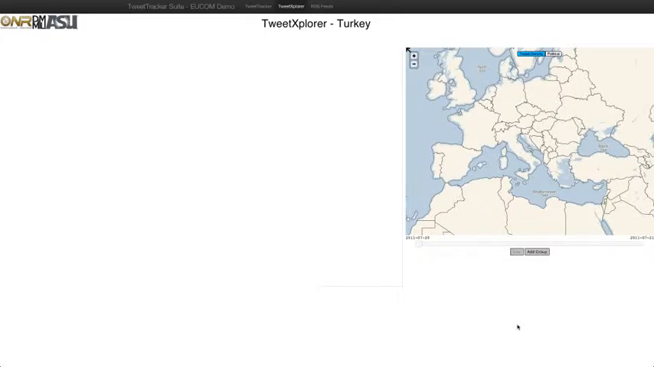Hello, my name is Fred Morstatter, and I'm a graduate student at Arizona State University's Data Mining and Machine Learning Lab. I'm here today to introduce you to our group's new tweet analysis tool, TweetXplorer.